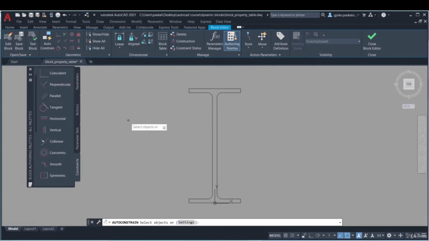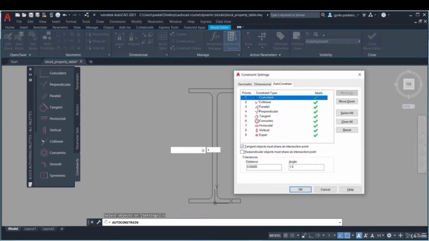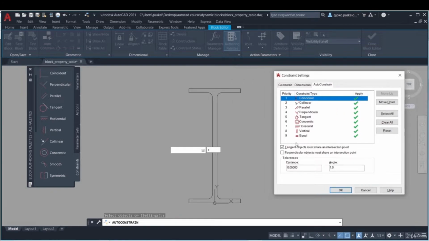If I click on it, let me first go to the settings option. We can click either here or type S and enter. And in this menu here you can see we have all the types of constraints. As you can see, in my case all the constraints are applied. This equality by default is not applied, but we will need it so we can make some of the widths and the dimensions equal. So please check this in and apply it. And basically we will use every constraint possible.